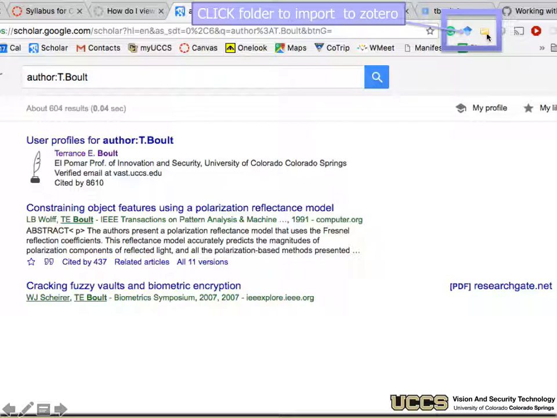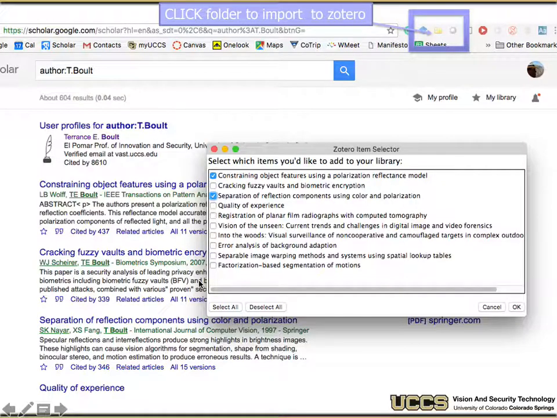If I click on the little folder guy to import stuff, there's a couple of references here on the page. If Zotero's not running, it'll yell at me. If it's running, it'll show me which of these items on this page I want to import into my library. I click the little checkbox, hit OK, and now those are in my bibliography. I'll get to showing you exporting a bibliography in a second. But that's how quick and easy I can download stuff from Google Scholar and stick it in my references.